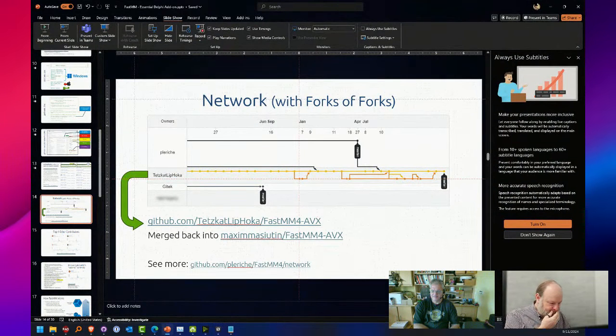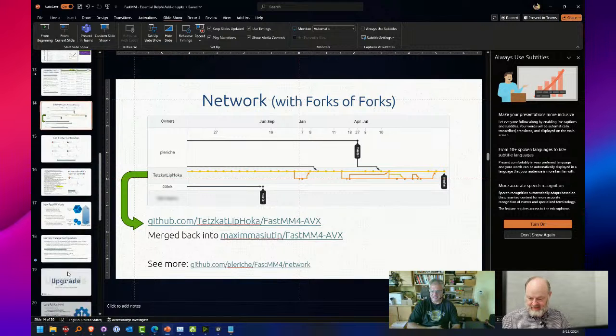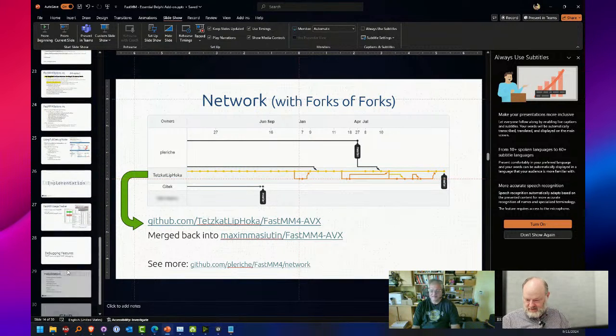RD's asking if I'm involved with the official FastMM implementation for Free Pascal. I'm not. Gabber, or me neither. Mark? No, you're not. Okay. No, I'm not doing anything with Free Pascal.